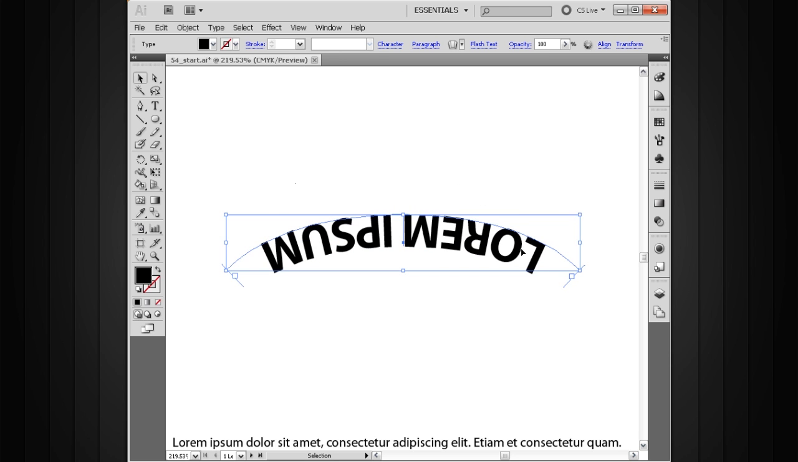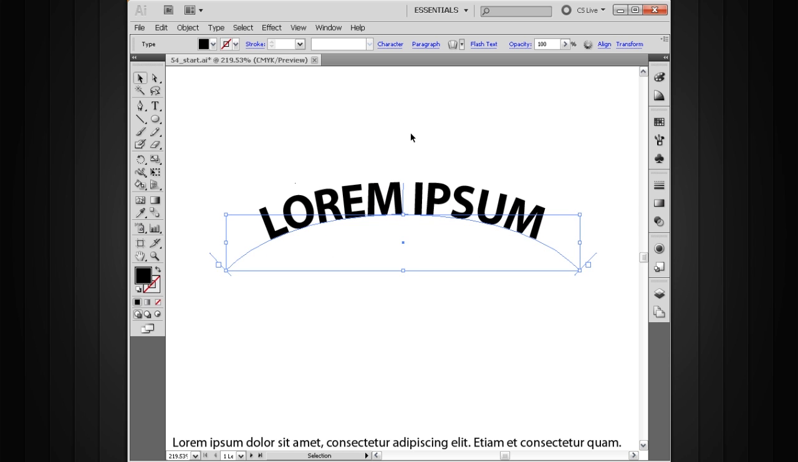And you can see here now we have our type upside down, and it's wrapping on this opposite side of our path. I don't like that. I want it the way we originally had it. Let me go ahead and just undo that. And I want to show you some different options that we have for type on a path.